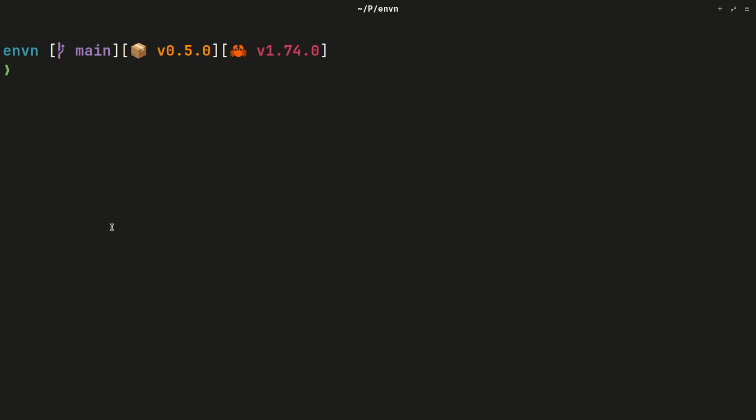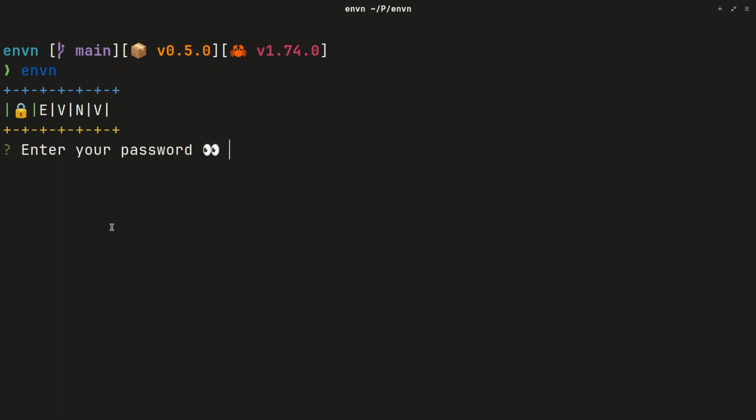Now, envn has a really unique way of interacting. You can use it as a Go style CLI, so I can just directly use the command like this. But I know most people are not really whizzes at CLI. So to use envn, all you have to do is just type envn. That's it.